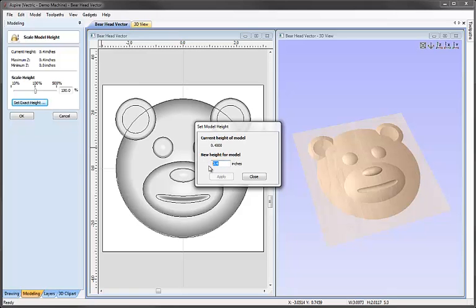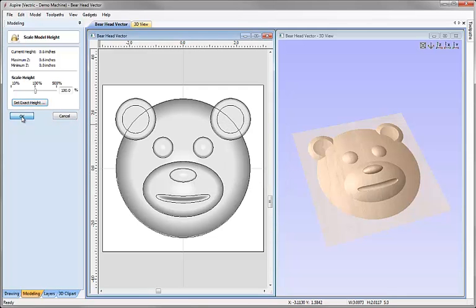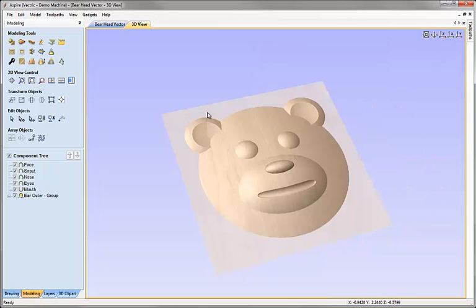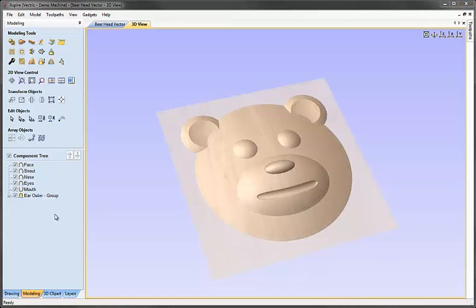In this case I actually think I would like it to be a little higher, so I'm going to enter 0.6, hit apply there, we can close that, and I can hit OK over on scale model height. Let's just maximize the 3D view and take a look at what we've got there. So at this stage I'm happy with the way my 3D model looks, and so we're ready to start thinking about preparing the part for machining.